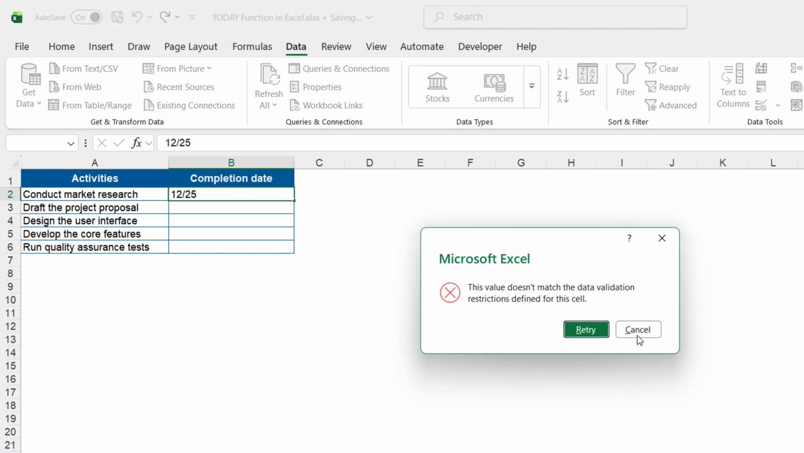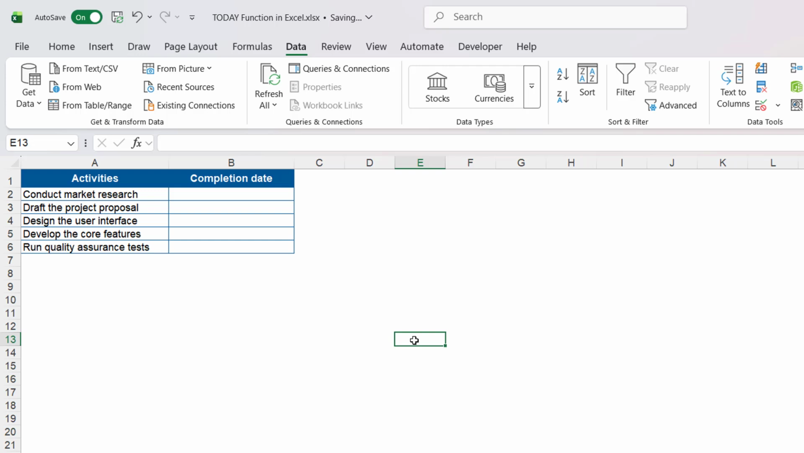As you can see, the TODAY function is simple but also very powerful. You can use it to insert today's date, calculate future or past dates, track deadlines, calculate age, and create smarter spreadsheets.